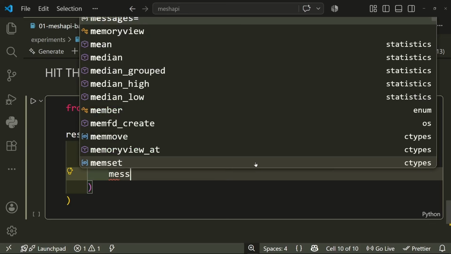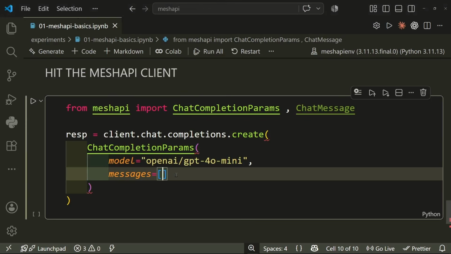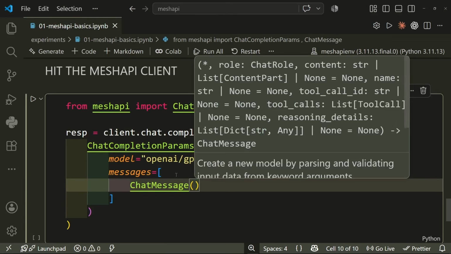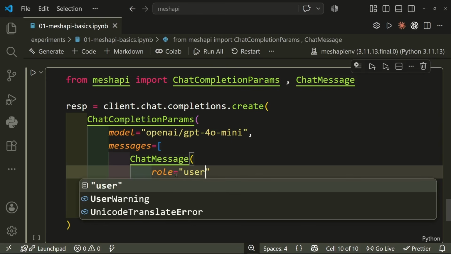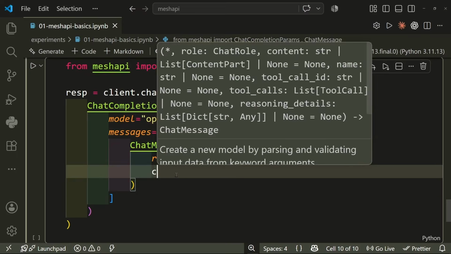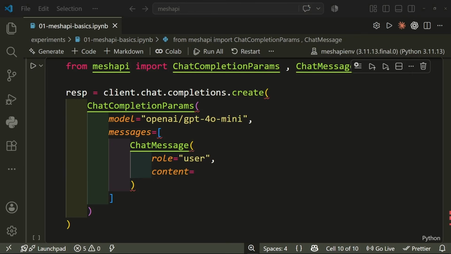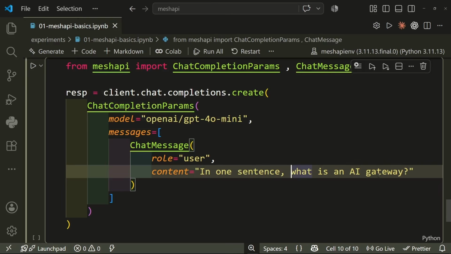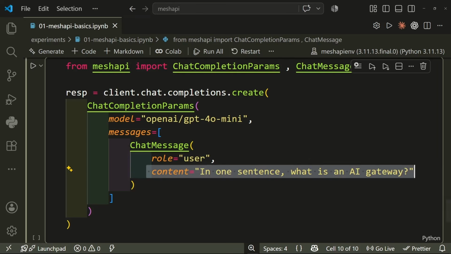Now we want to pass messages, right? This is going to be very simple. This is going to be a chat message. So I would open a list, and in this list we're going to have a chat message. In the chat message, again things are so standardized. Role is going to be user, and then content. We can pass what it is that we are hitting the client with. So I can just simply ask a question: in one sentence, tell me what is an AI gateway. See, this is so simple. Chat completions, chat completion params, model, chat message, role, user, content. Just how we do it.